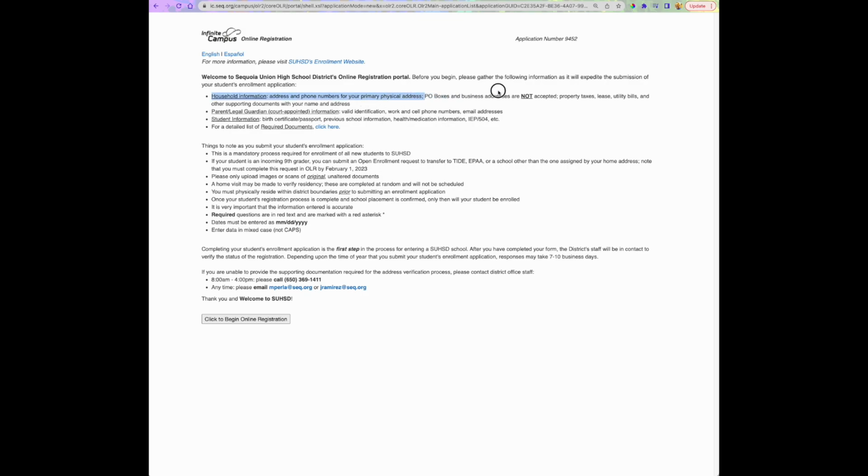No PO boxes, and business addresses are not accepted. Include documentation such as property taxes, leases, utility bills, and other supporting documents with your name and address. Your information should include a valid identification, contact information including phone and email addresses, student information, which includes a birth certificate or passport that must be attached, previous school enrollment information, health and immunization information, etc. Additionally, another link shows up here for a list of required documents specifically for household information.